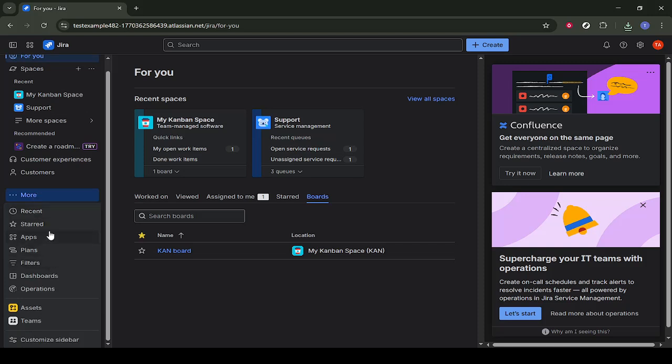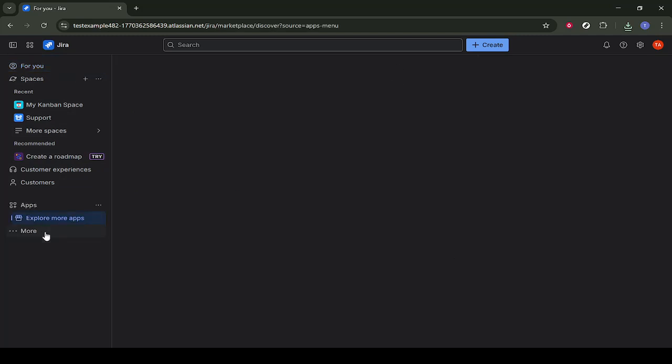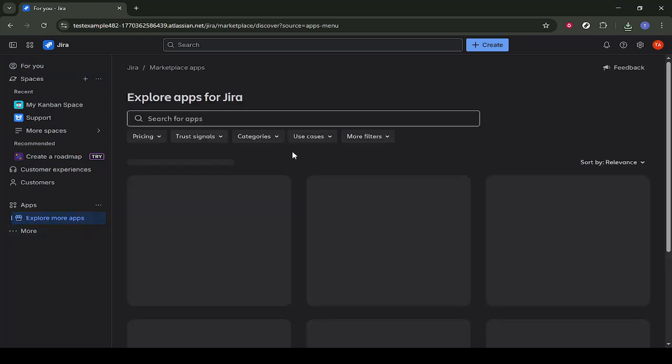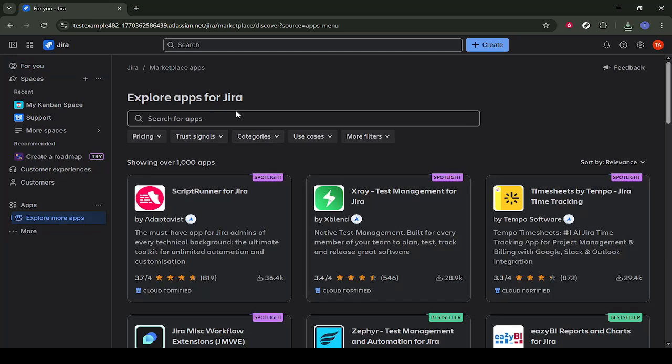like apps and recommendations. On the For You page, look for the area that's related to apps or the Atlassian Marketplace. In the guide you're following, this area is highlighted on screen, so just move your mouse to that same region and click on it. This will open up a view that either shows app suggestions or a link to browse more apps.